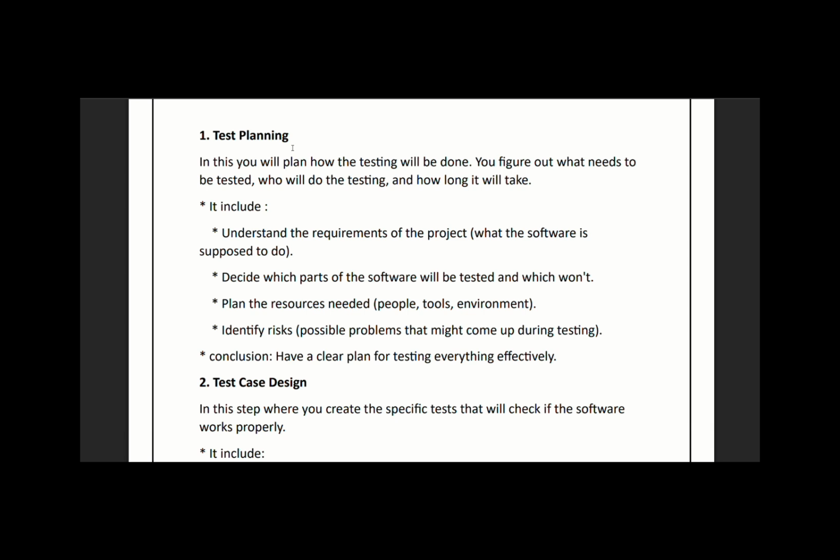We also allocate resources and set a timeline. We identify risks such as dividing by 0, and prioritize tests based on this risk.